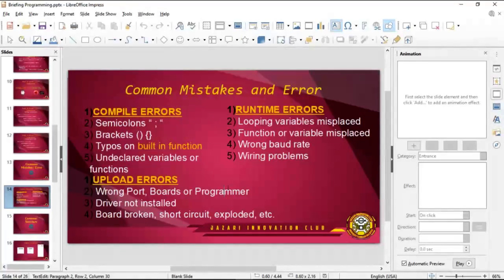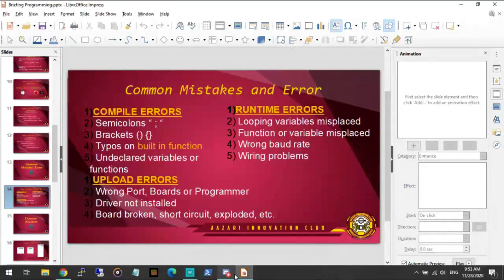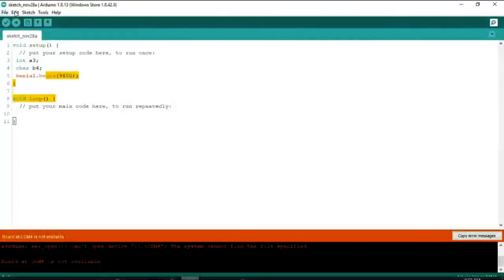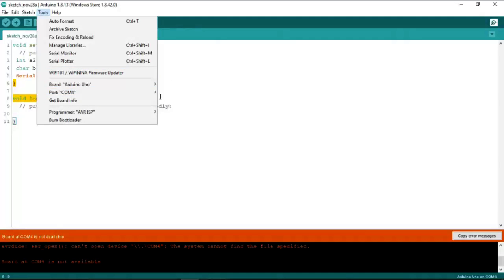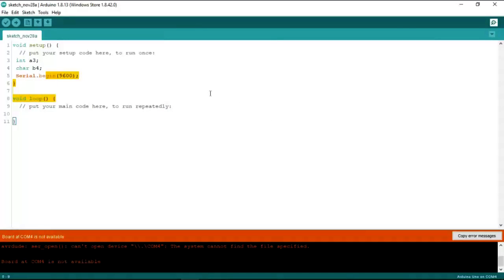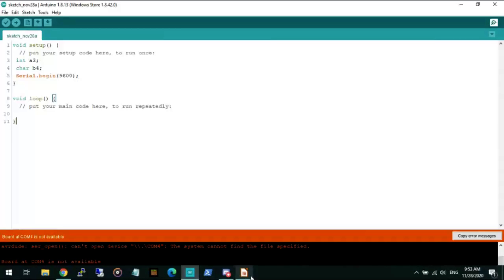Another upload error is the driver not being installed. You cannot detect your board. You have plugged in your Arduino but no port is coming up here. That means you need to reinstall the Arduino driver. Just download and reinstall the driver.